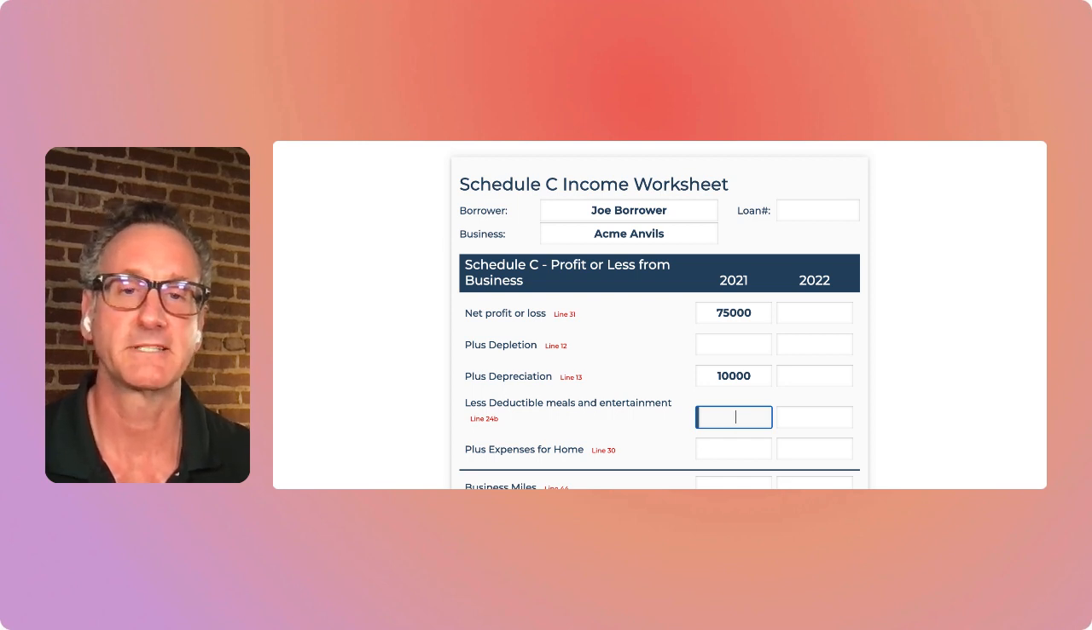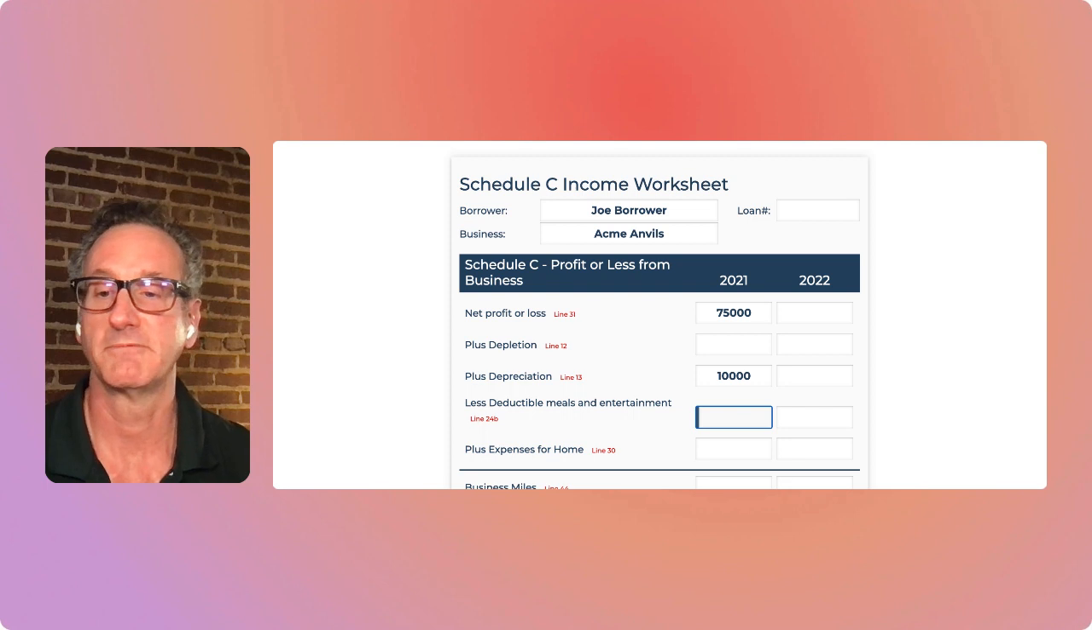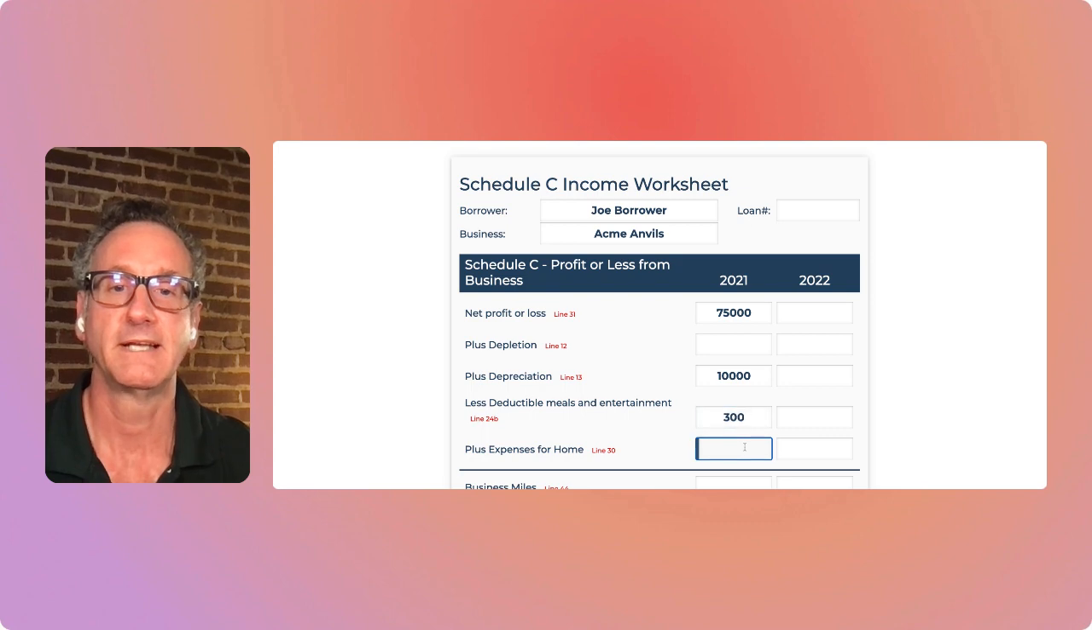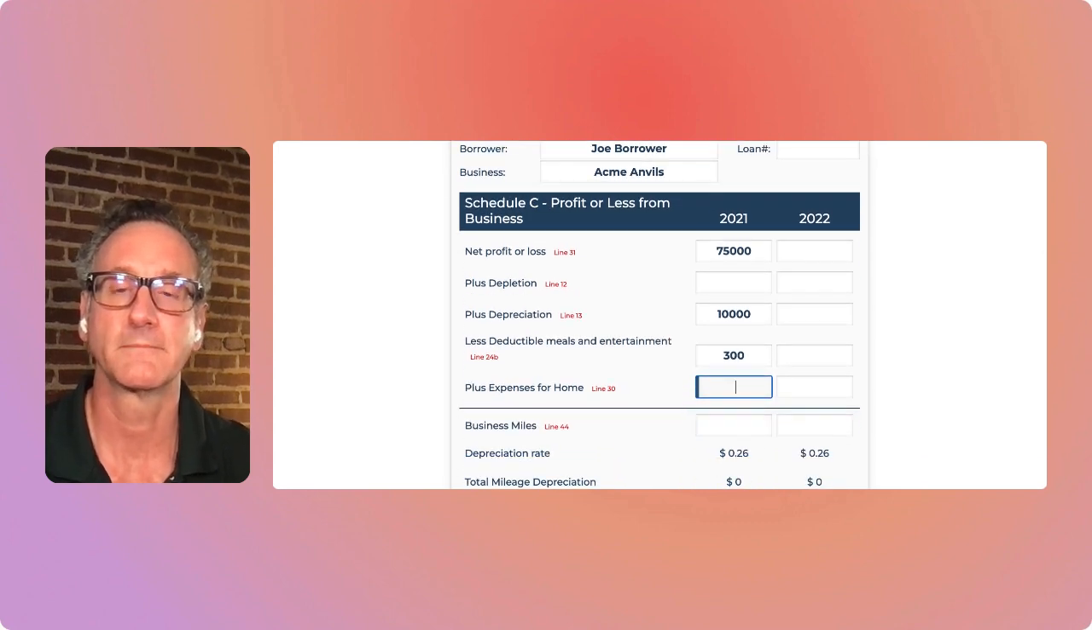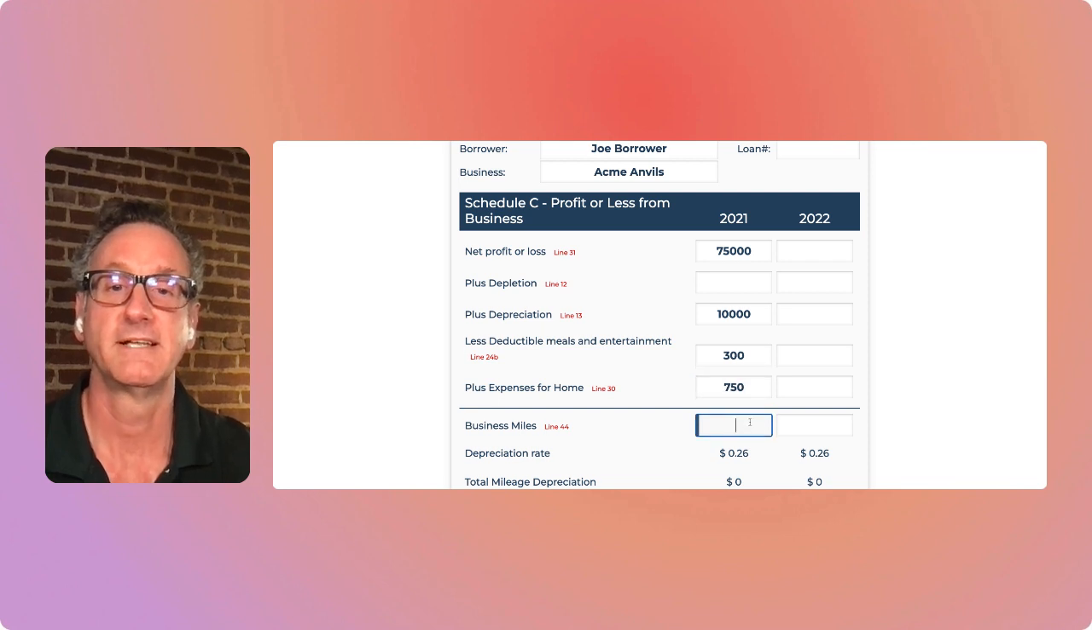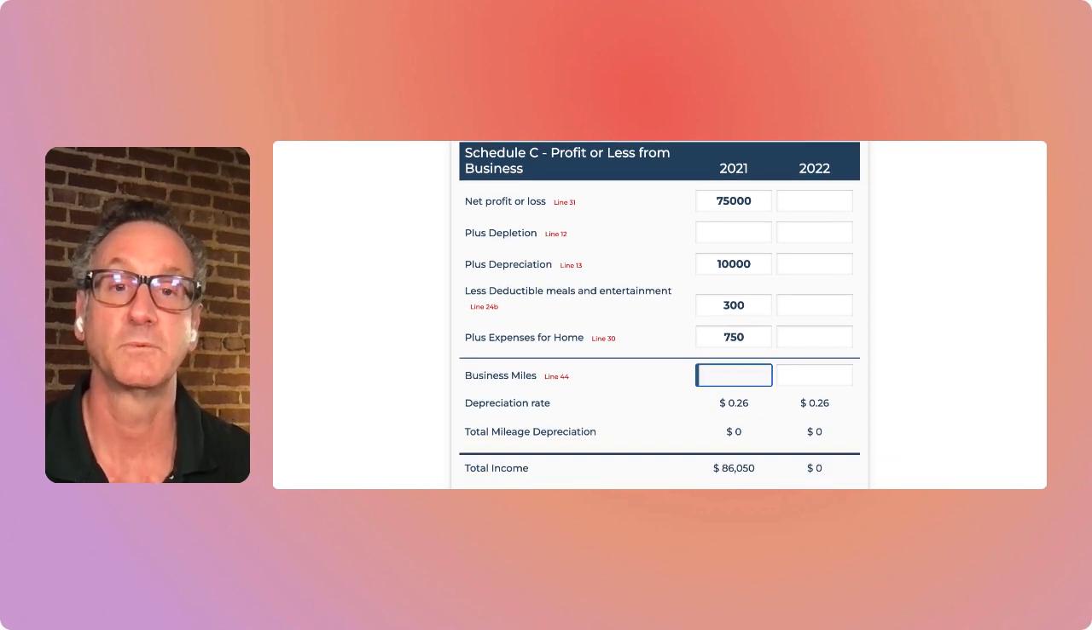Now, meals, entertainment, and expenses, those have to be subtracted from income. Although it's a write-off for taxes, you can't add it back to your income for a mortgage. I don't usually see big numbers there. Let's just put $300. Now, if you claim any expenses for your home on your tax return, you would add that here. Again, I don't usually see very big numbers. I'll put $750. Now, this next section is a place where you can really have some traction when it comes to, well, let's say positively impacting your income for a mortgage.